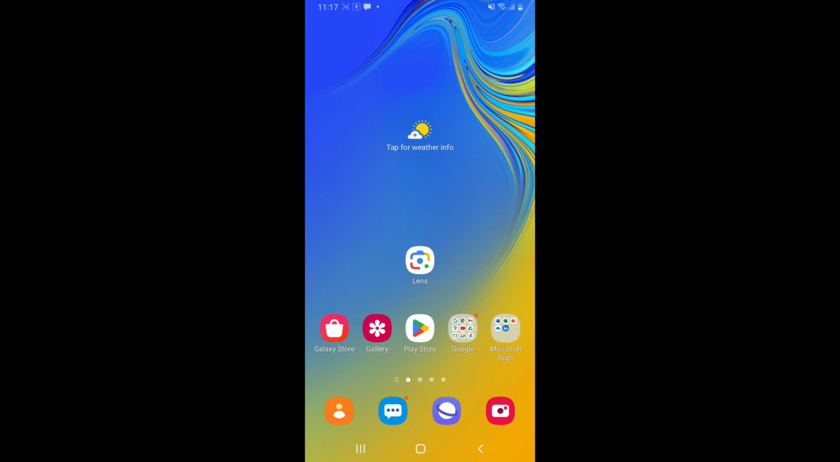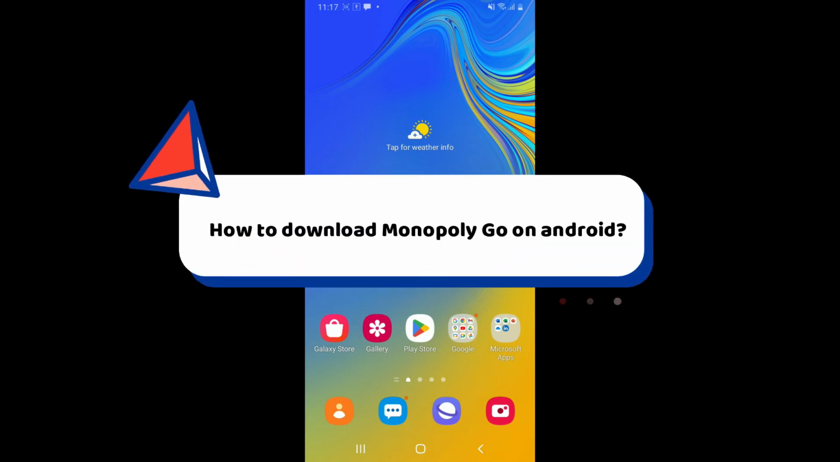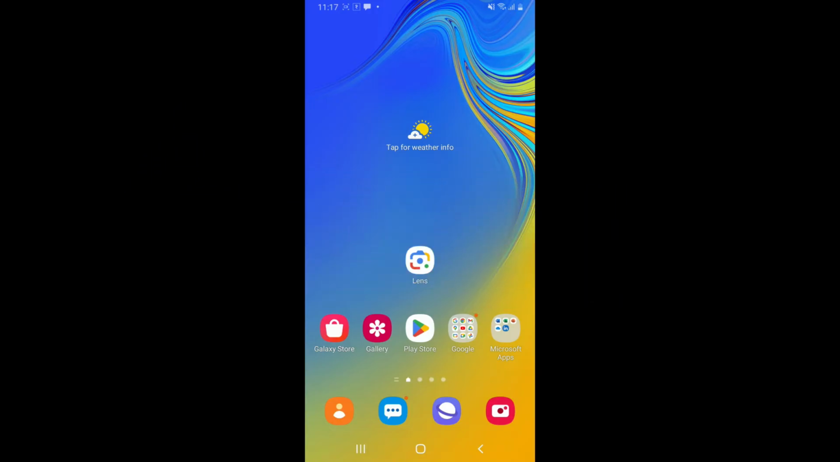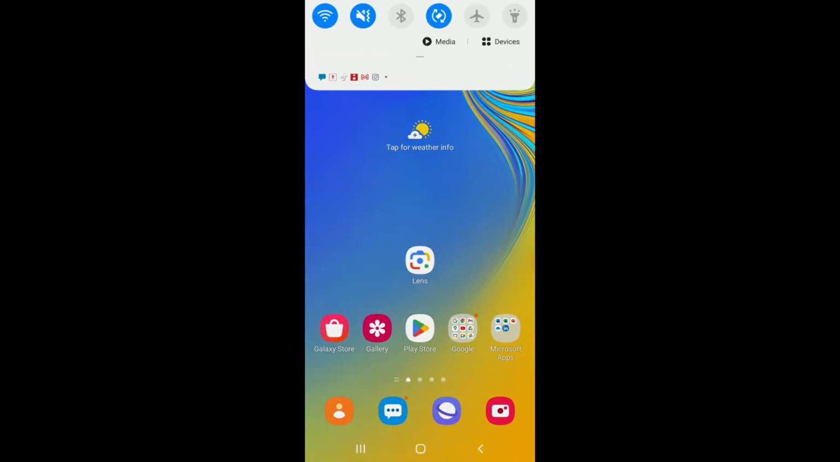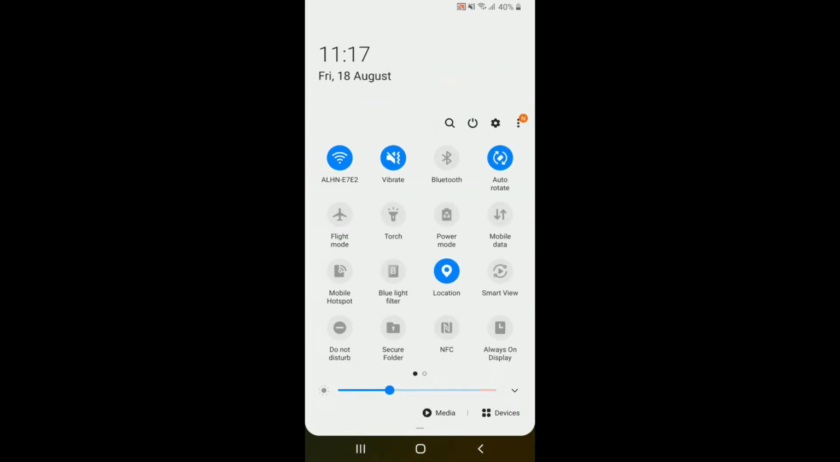In this video, I'm gonna show you how to download Monopoly Go on Android. If you want to download and get started playing with Monopoly Go on your Android device, then the process is quite easy. First, make sure that your device is connected to a stable internet.